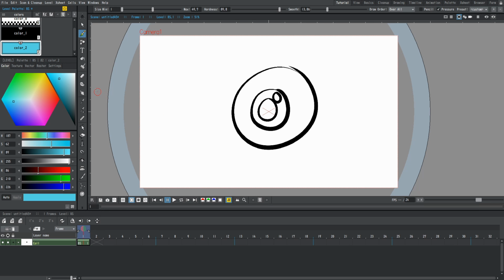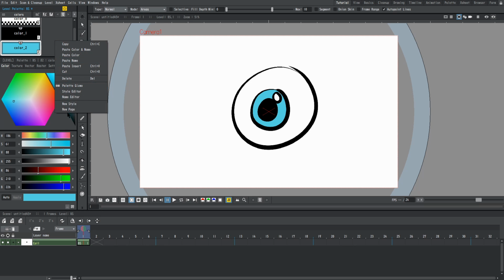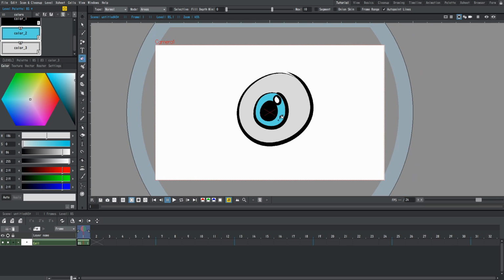Now we're going to head over to the fill bucket tool, and we're going to fill in the blue for our eye. I'm going to head to color 1, which I made first, and fill in the black portion of our eye. I'm also going to make a third color to fill in the rest of the eye. There we go.